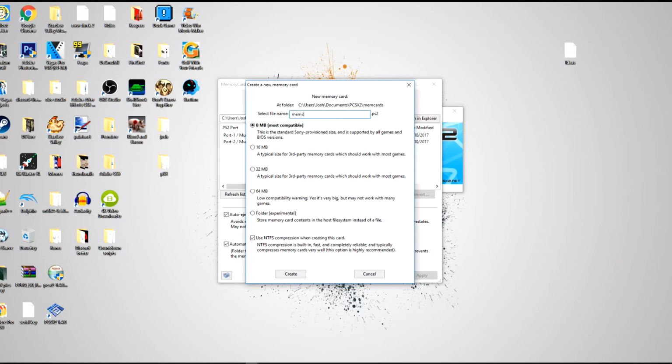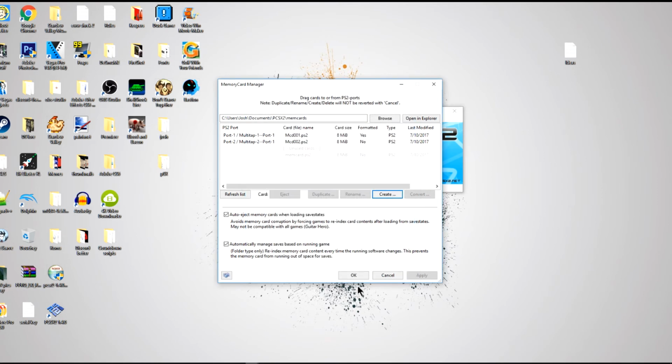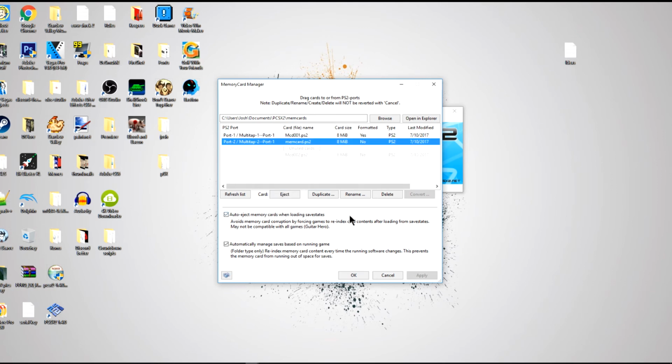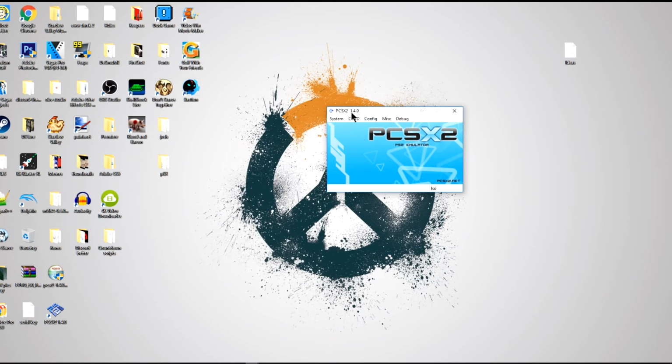Mem card. You can have it to an 8 megabyte, which is just standard Sony. You can have it all the way to 64 megabytes, or you could have it inside a folder, but it's very experimental, so I wouldn't suggest that. Just go with 8 megabytes. Go and create. And there you go. Now it's an unused card, so we can insert that into the second port. Now it's memcard.ps2. And it's as simple as that to get yourself started with PCSX2.